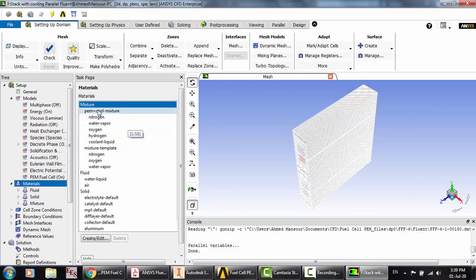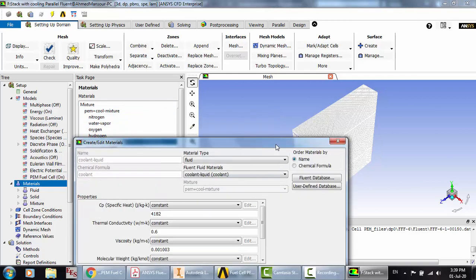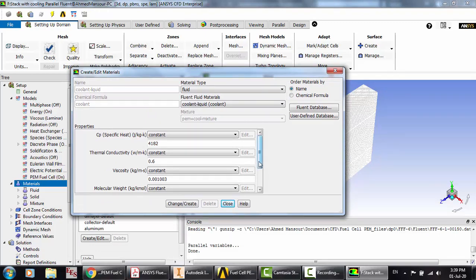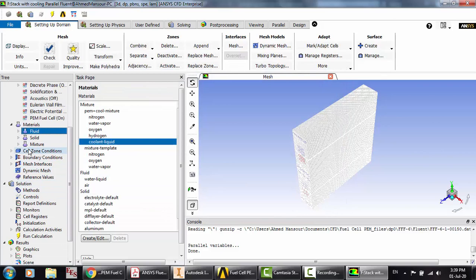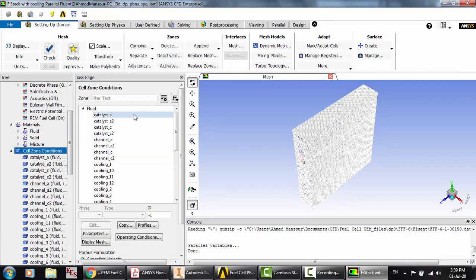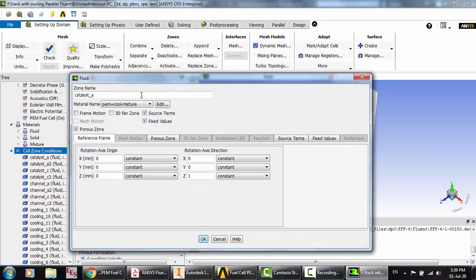And we have here the same PEM cool mixture, and if you want to change anything here, you can kindly open it and change what you want. Okay, and we have here seal conditions, catalyst, just the repeated procedure. We do not touch these things.